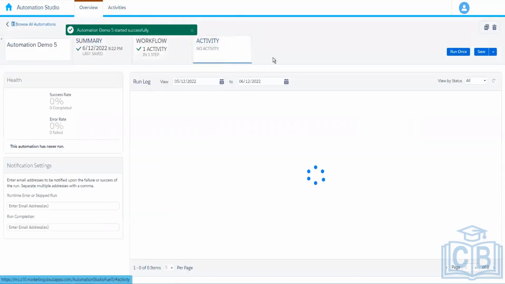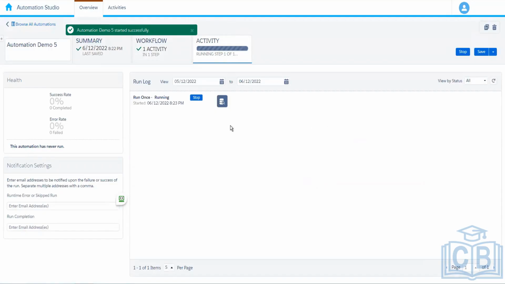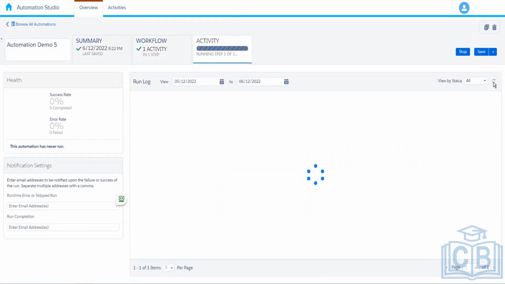We will go to the Activity tab. And here, in a few seconds, it will start showing us the status that this is active within the process. It is in the running status now. Once it is complete, we will go back to the data extension to see whether we have got the reports or not. This is the small refresh icon. We can use the small submit button to refresh the activity.